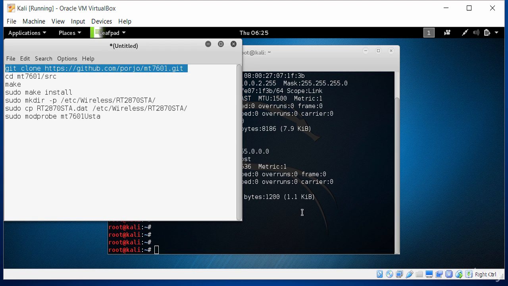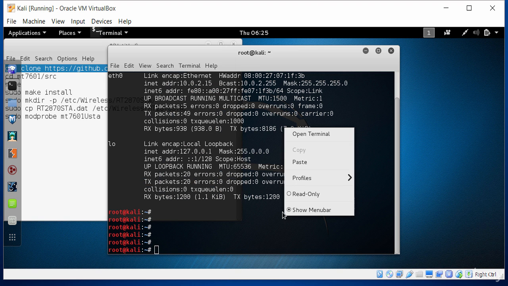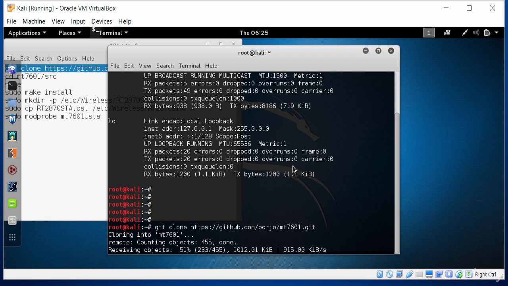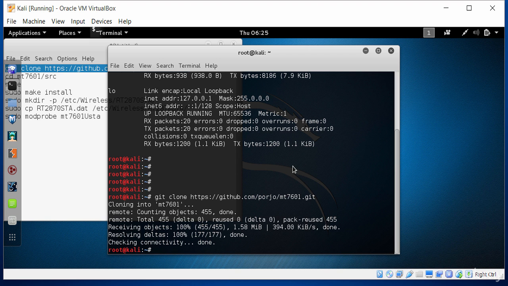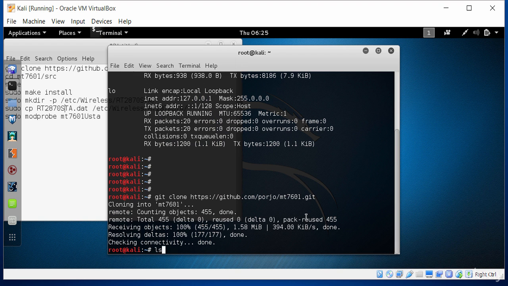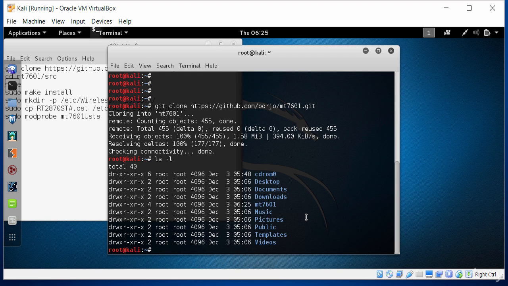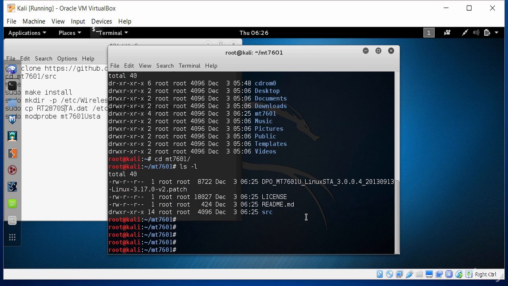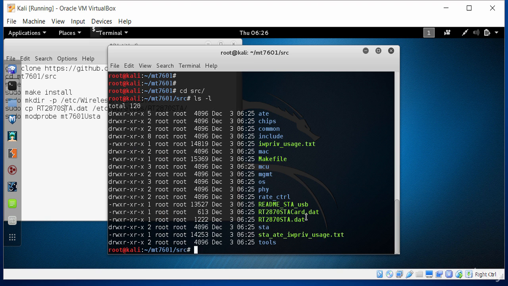So what I'm going to do is copy this and go to this particular git clone link and download that particular driver. Once that's been done, I need to go to a particular folder, which is the MT7601, so cd, and then I also want to go to the source directory, src. So I type in cd src to get to that folder.